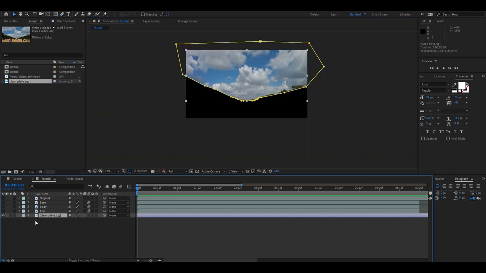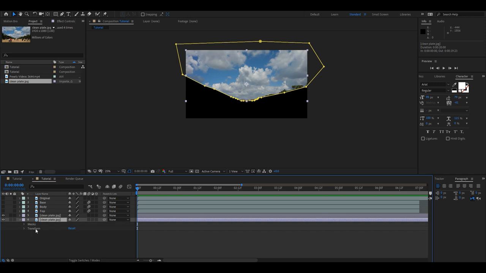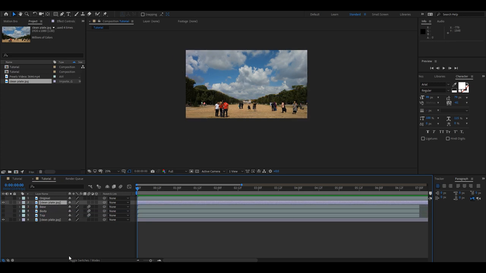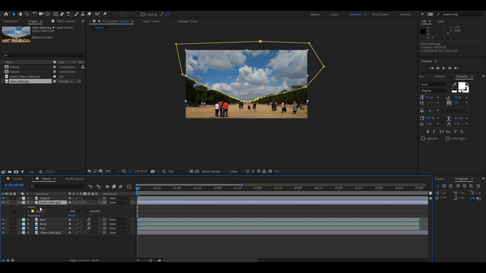And then we're gonna wanna duplicate our clean plate and go to the one on the bottom and just delete the mask. Now we're gonna wanna put this clean plate with just the sky above all your pieces and make everything visible again. And I'm gonna need this clean plate to be the mask settings, not add, but subtract.